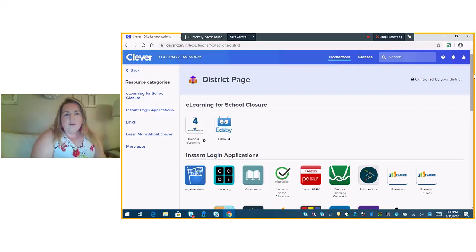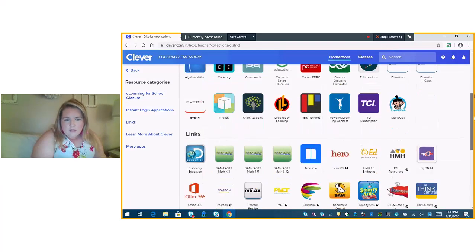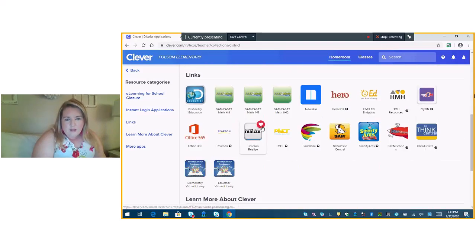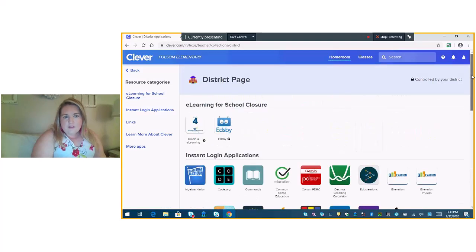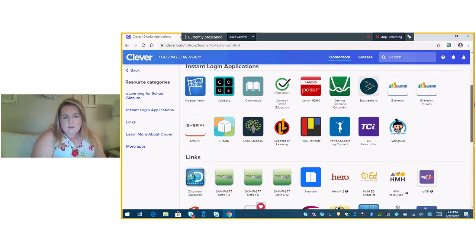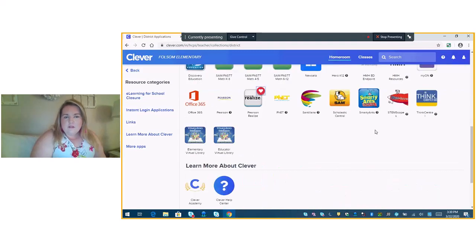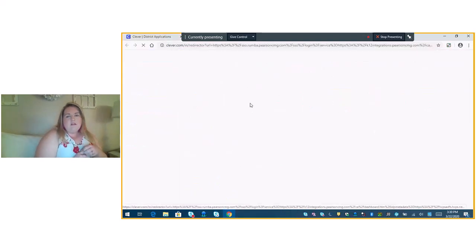But I am going to go down to some of the resources here, and you see Pearson Realize. I'm going to put a heart there so that it pops up near the top of my screen somewhere, maybe on the home page. Anyway, you will see the Pearson Realize app. I'm going to click on that.